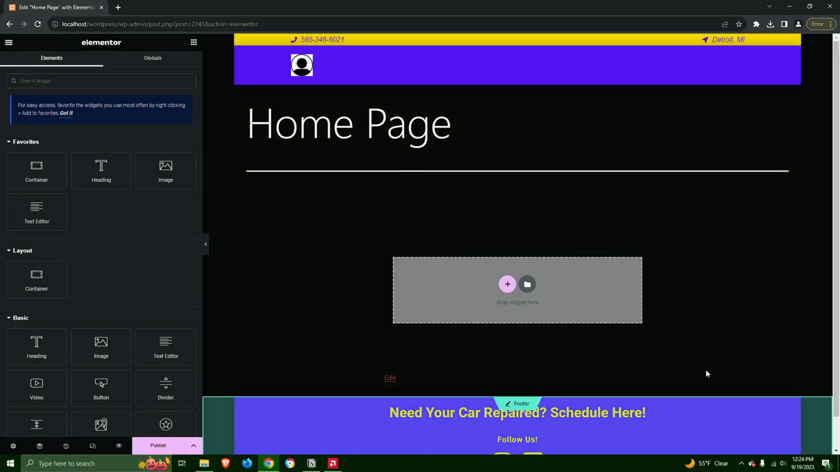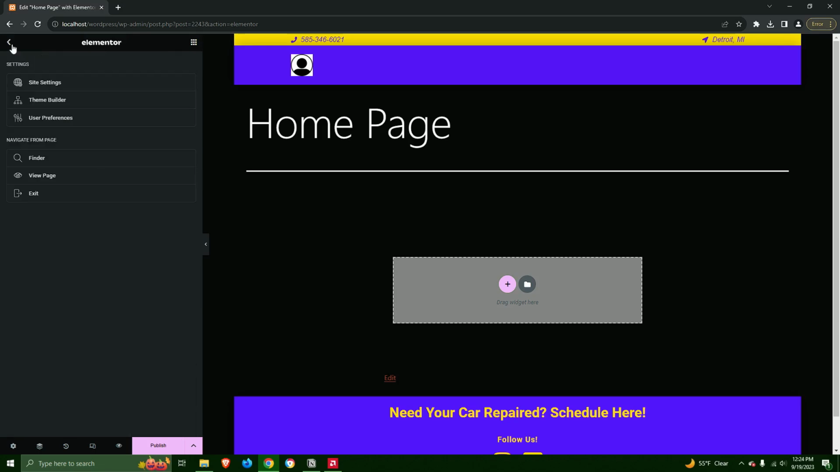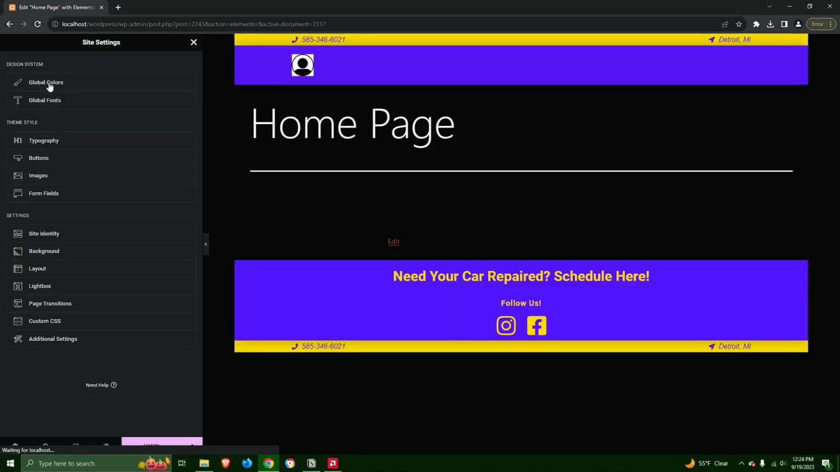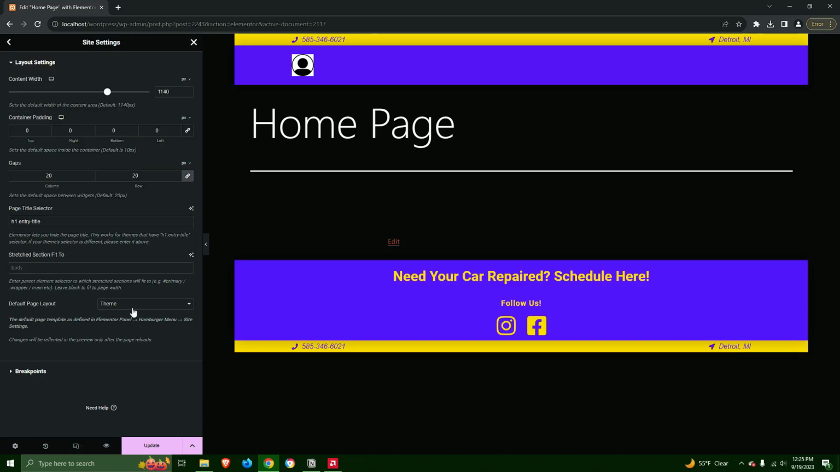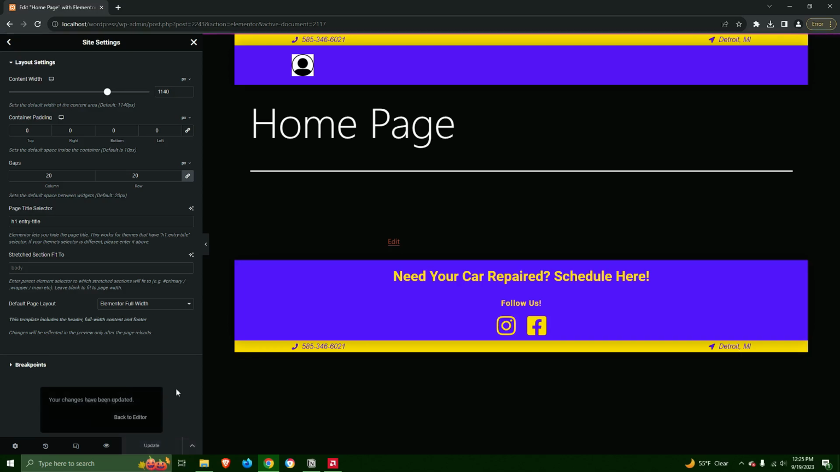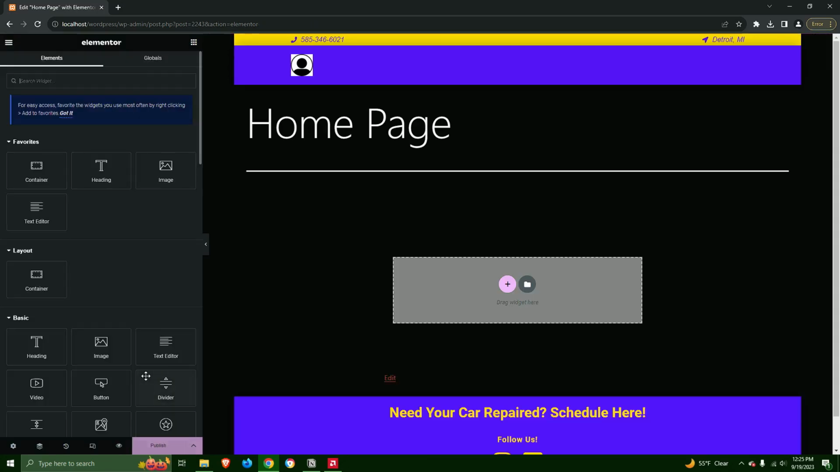So you'll probably notice how the layout here isn't full width. We're going to change that by going to Site Settings, Layout, and change the default page layout to Elementor full width. Then update, and back to editor. The changes might not happen instantly, so just refresh the page.